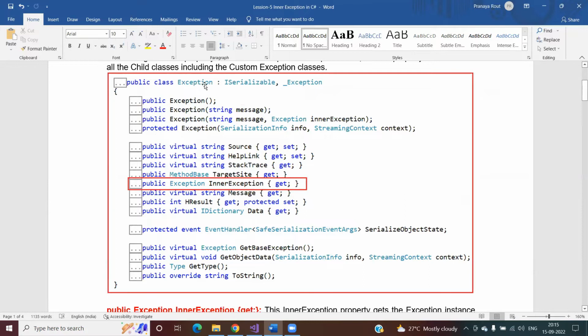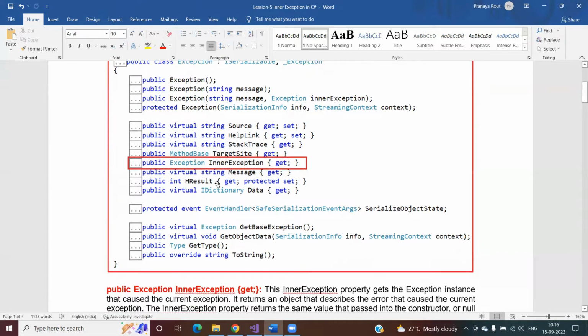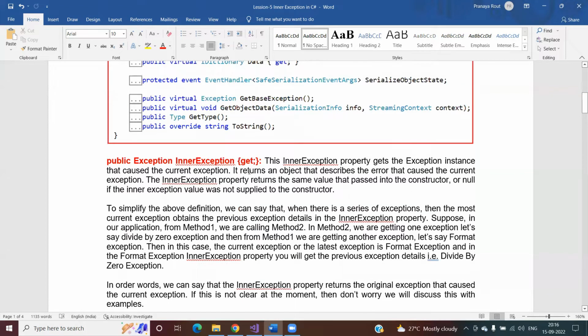As it is a property defined inside the Exception class, you can access this property from any child exception class. Why? Because for all the child exception classes, the parent class is the Exception class, and as this property is declared as a public property, you can access it using a child class instance. Now, what is this InnerException property?